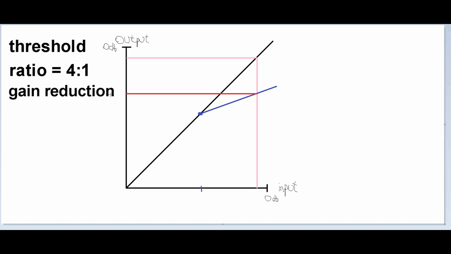Also a very important term, because later on when you grasp the concept of a compressor and how it works, you won't actually concentrate too much on the threshold. You'll concentrate way more on the gain reduction. It's much more important. Also, I'll still show some examples later on.